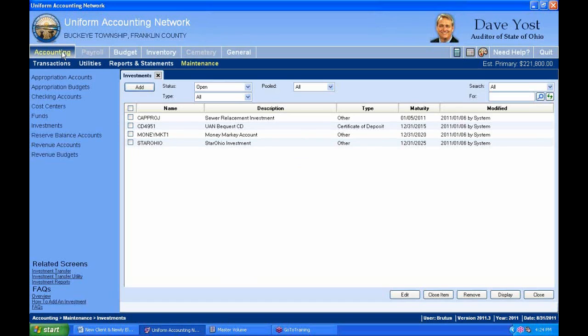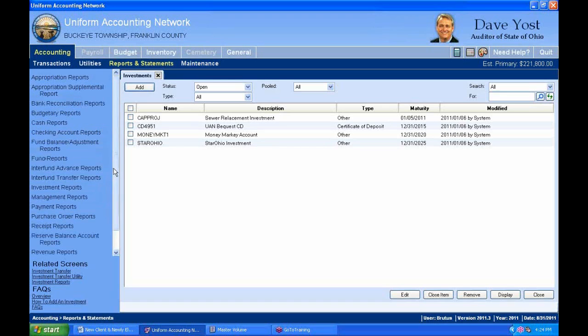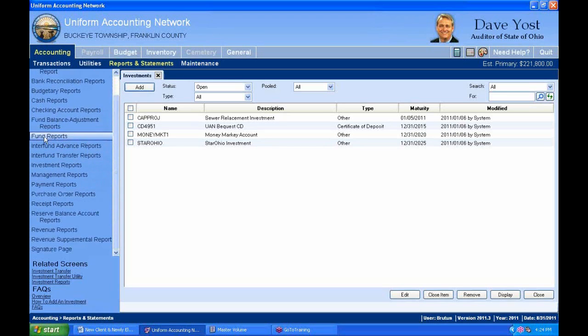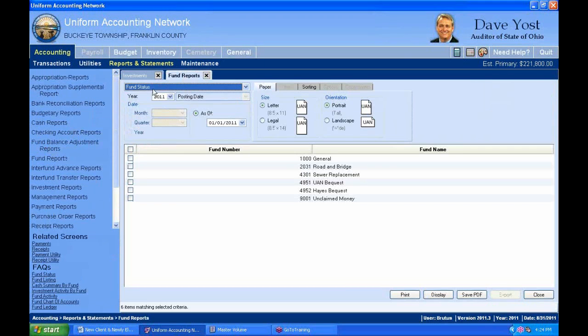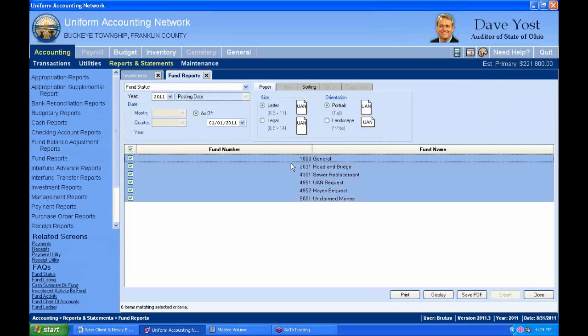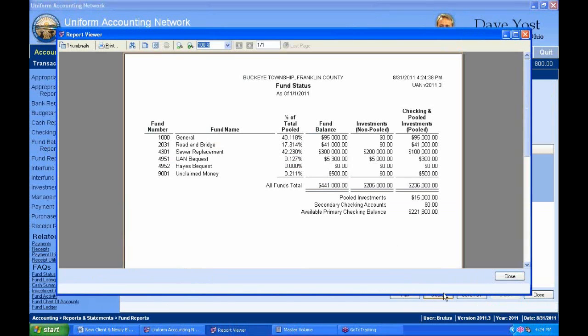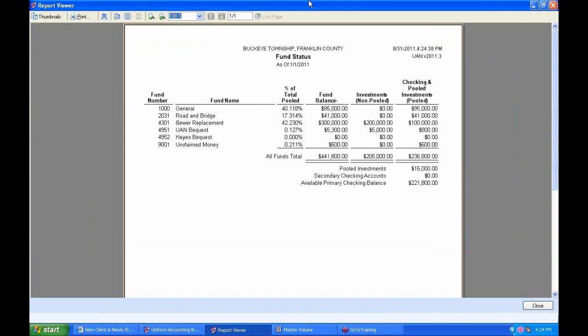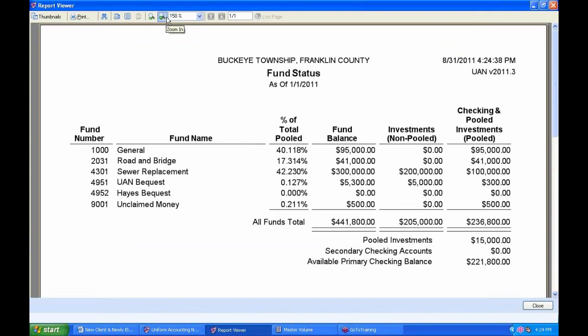I'd like to take a few moments to discuss the distinction between the different accounts that you can have set up in UAN. You can really have 3 main types of accounts set up in UAN, and the reason I had those reports open is that it's easy to see this in the fund status report. That's one of our Big 6 reports. So if I go to accounting, reports and statements, fund reports, and the fund status, and I select all of my funds, we can see the different types on this report.